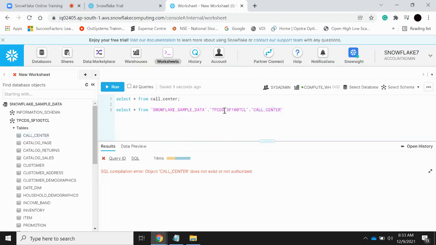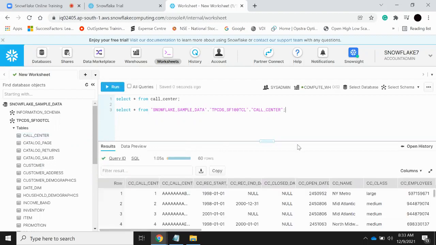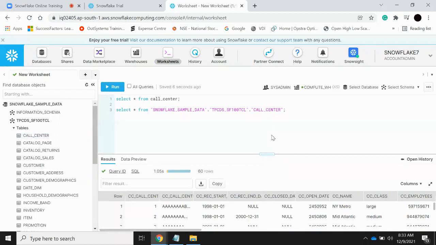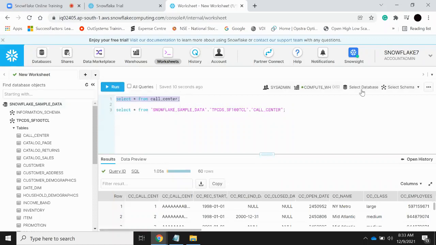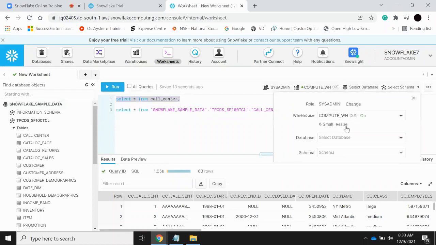This is the table name, this is the schema name, this is the database name. Now when you execute this, it will work. See, now it is working. But if you don't want to mention the complete path and only want to mention the table, you need to select the database and the schema manually.